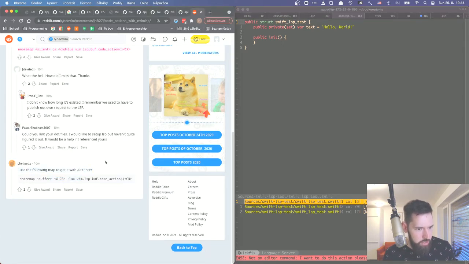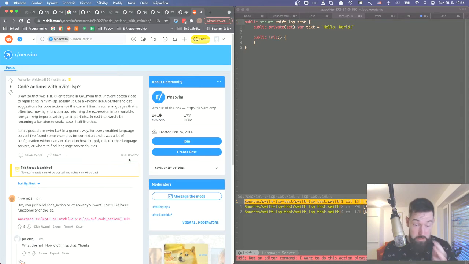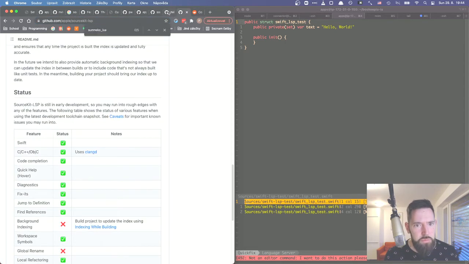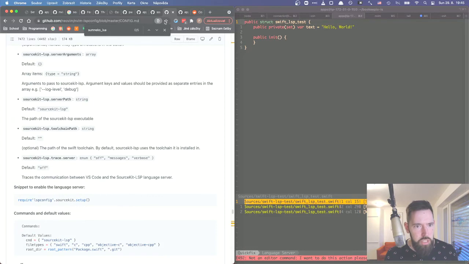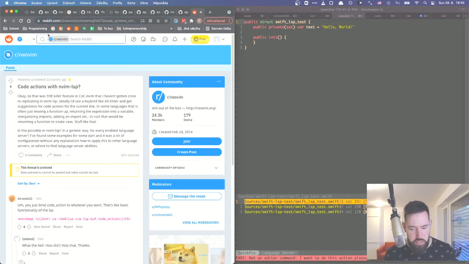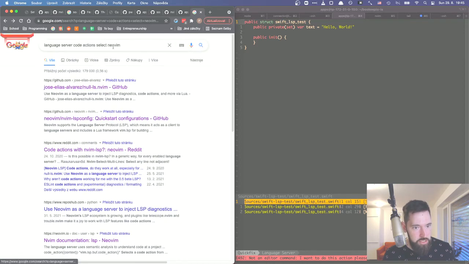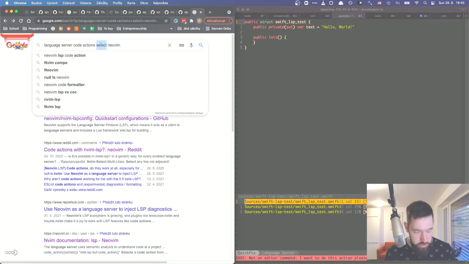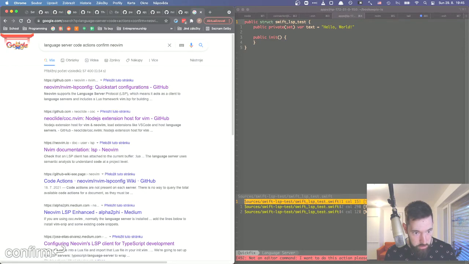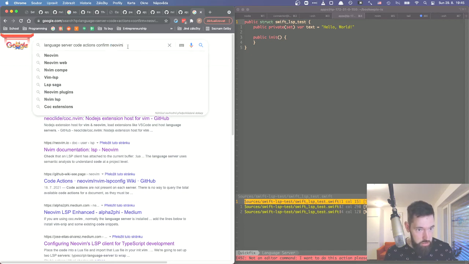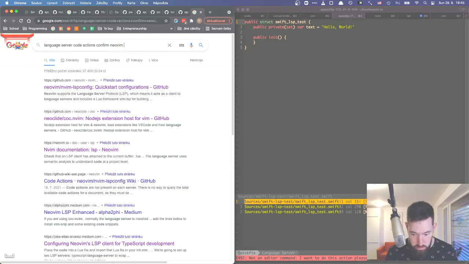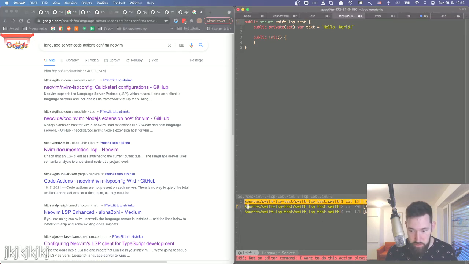Buffer. I use the following command to get it with Alt Enter. No. Anybody in the chat knows? Where's Max when we need him? He would know. He would definitely know. Okay. Better English. NeoVim actions confirm. Well, so I have those code actions here.